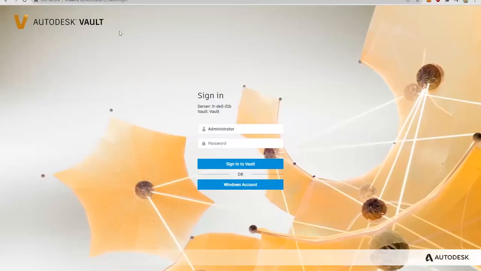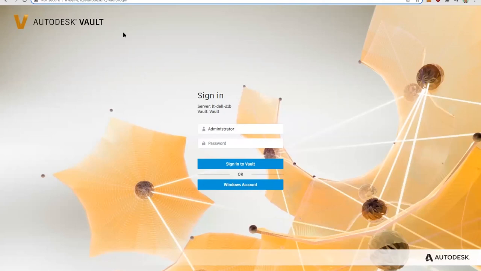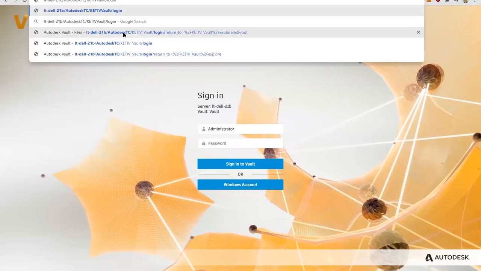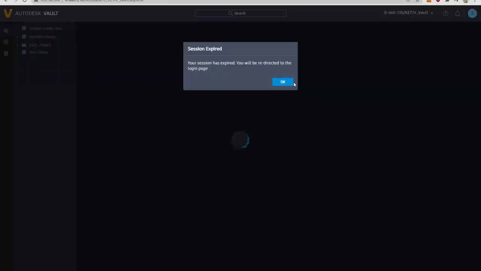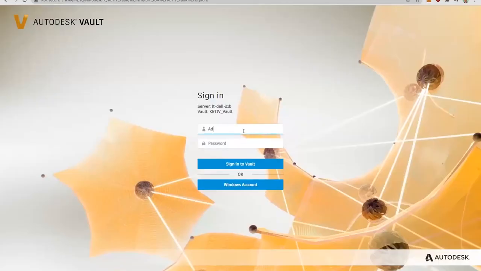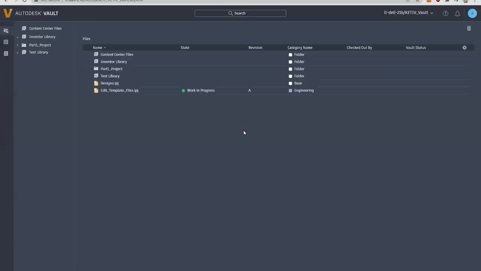Oh, and it's telling me I need the right Vault name. Right now it's set to Vault here. One way I can change that is actually up here. I can go to KETIV underscore Vault. That's like the actual name of my Vault. And it's going to refresh the page. Administrator. And now I'm in.